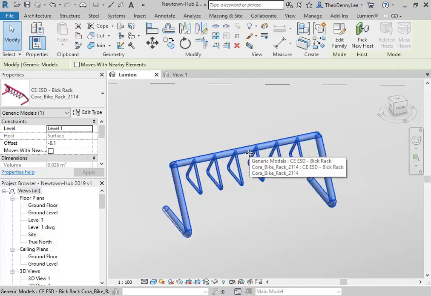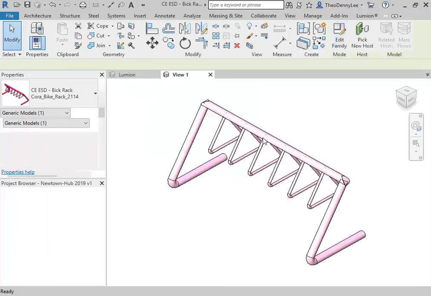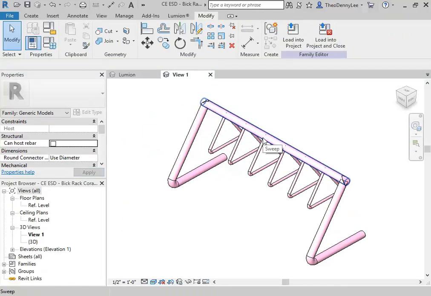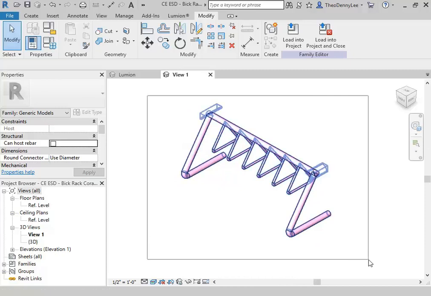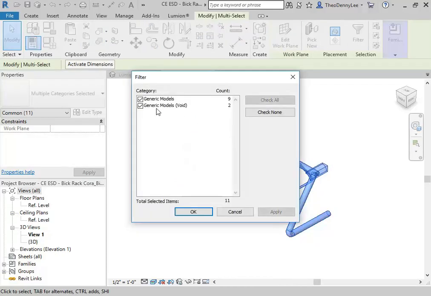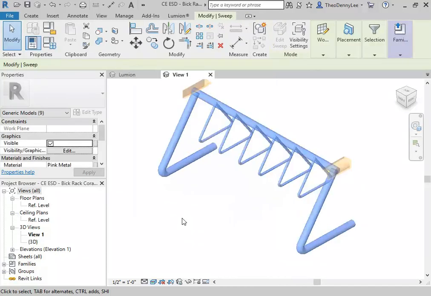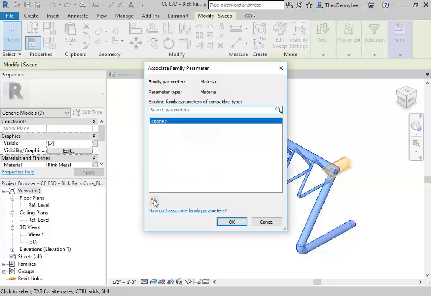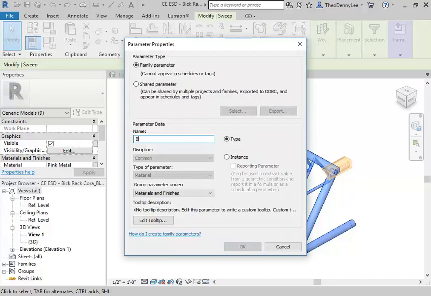That's the better way. So if we go Edit Family, I wouldn't even worry about assigning materials in the family file at first until you get used to it. So here, I would just select all of these things that I want, the material. I'm not even going to worry about the material. It's got pink metal, but that doesn't matter. The key to make it work is knowing how to add a parameter, and that's the button next to this material option, that grey button. And then we click New, and we call it Bike Rack Material.